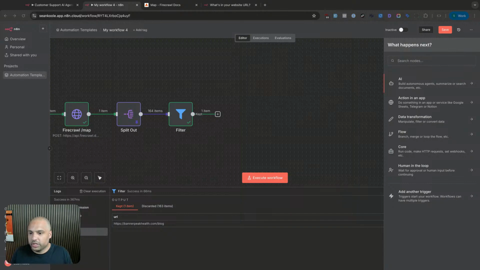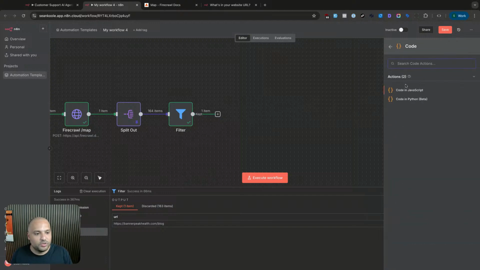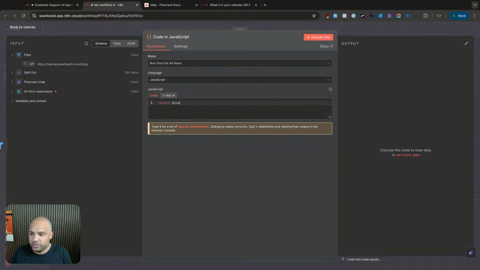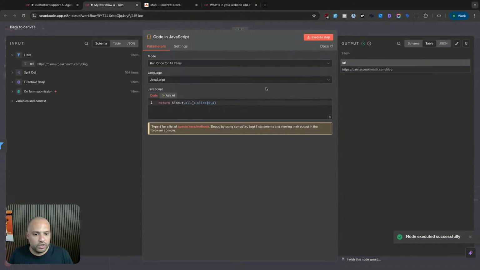Moving on from here, now that we've filtered things, what I want to do, and this is a quick thing, is I'm going to write some code. The reason I write this code is because I simply don't want to have all of this result back. So I'm just going to return my input, take all, and slice it. I'm just going to get the first 4 results back. Execute this.